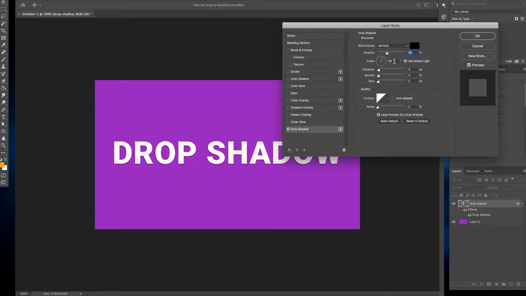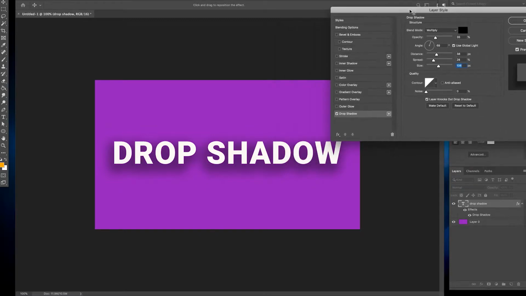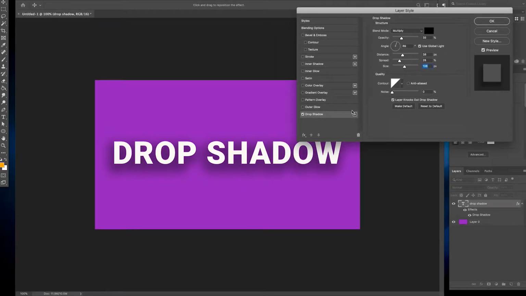In my case, I like it at 69. And in this case, what I'm going to do is I'm going to alter the distance of it to some degree. So say 38. I'm going to alter the spread. So I want it to be a little bit spread, and I'm also going to alter the size. I'm going to make it fairly blurred. So as you can see now, what we've got is a drop shadow that looks like that. And I'm going to click this little plus arrow, and that gives me another drop shadow, which you can see has gone darker.